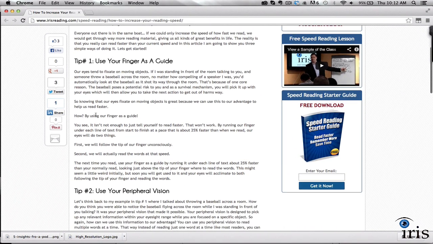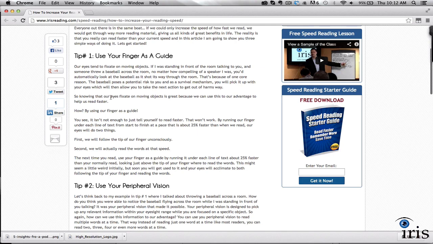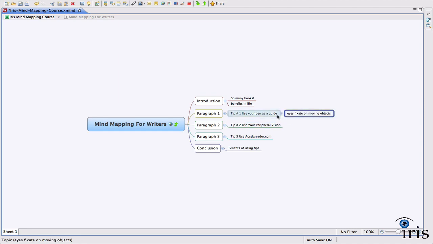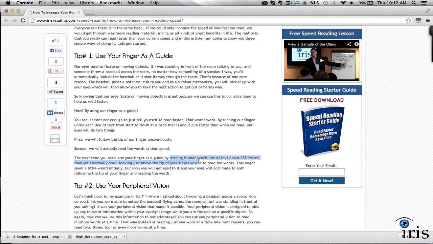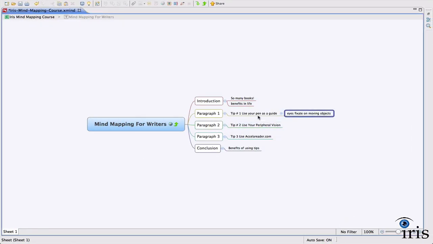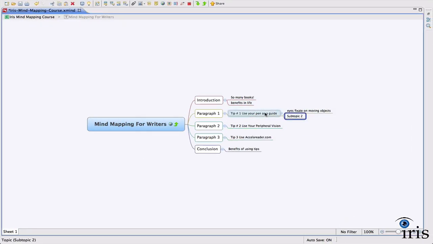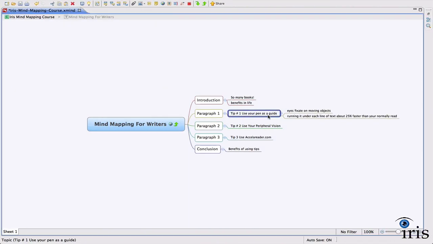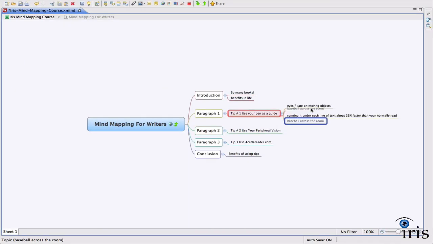So tip number 1, use your finger as a guide. There's a bunch of points that I talk about in here. And I talk about, for example, eyes fixate on moving objects. So that's something that you can actually put over there. I also put running it under each line of text about 25% faster than you read will help train your eyes to read faster. So I'll just add that as a point there. And I also talked about an example about me throwing a baseball across the room and your eyes fixating on it. So that's an important point, and I talked about it in this order.